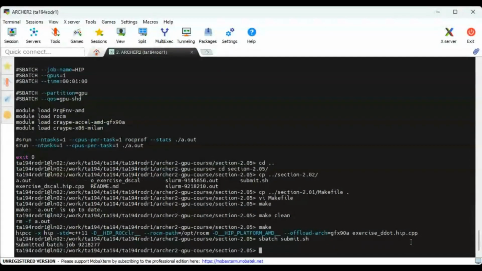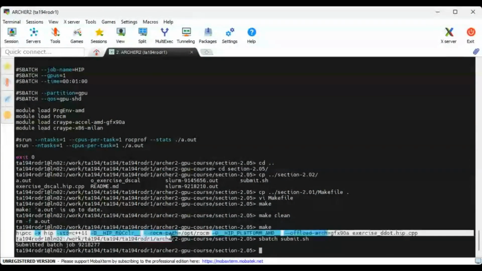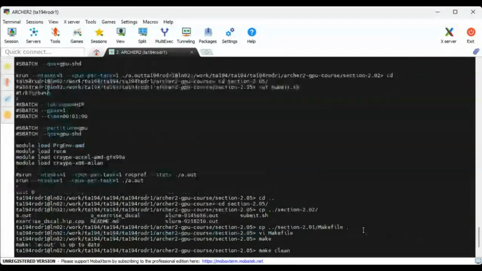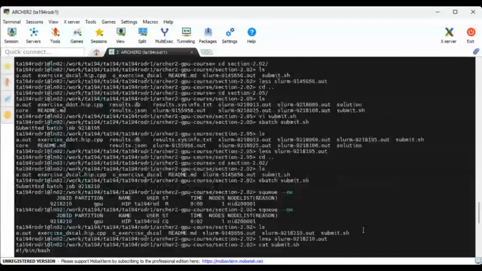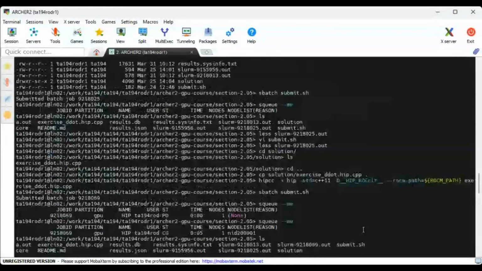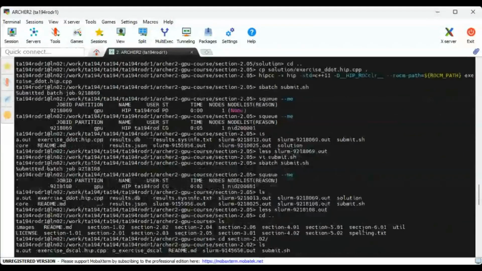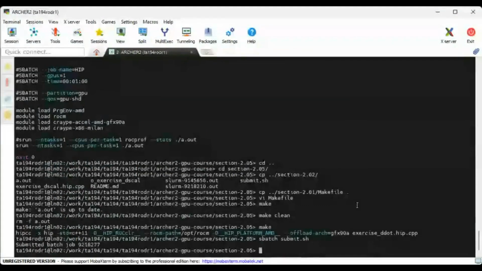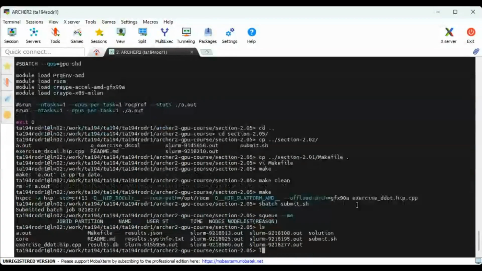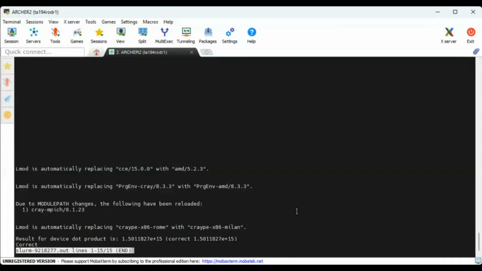Okay, I think I used a different one because I see this command is longer than the one that they used before. Maybe it's that. So I submit that. I execute squeue minus me. So we submit 77, 77. Okay.